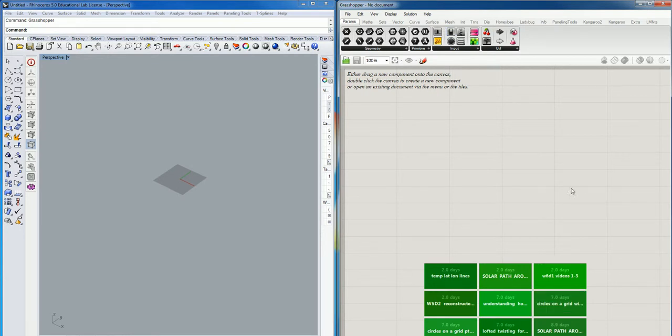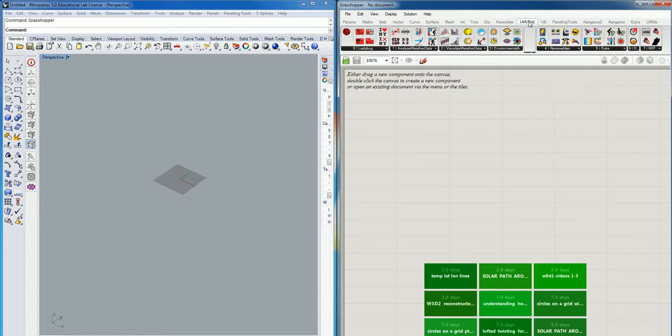Okay, so as I mentioned, the Ladybug application is actually not an application, but a plug-in to a plug-in. Grasshopper is a plug-in, and Ladybug is a plug-in that goes inside of Grasshopper. So we're going to load Grasshopper, and when we do, we're going to click on the Ladybug tab up here at the top. Can you see where that's at?